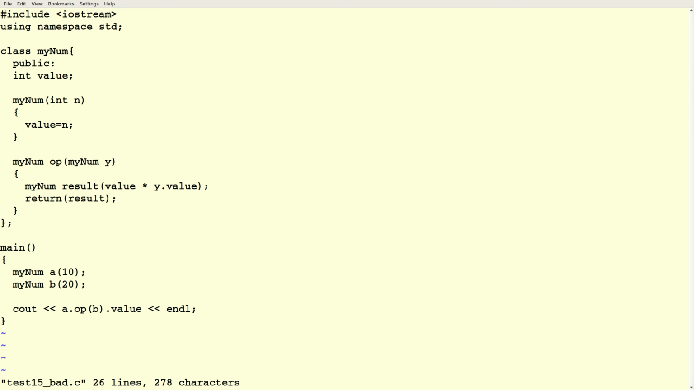So if I construct a mynum A, which is equal to 10, and a B, which is equal to 20, and then I say A.op(B).value, that should be 200, right? 10 times 20, and this should just output 10 times 20.